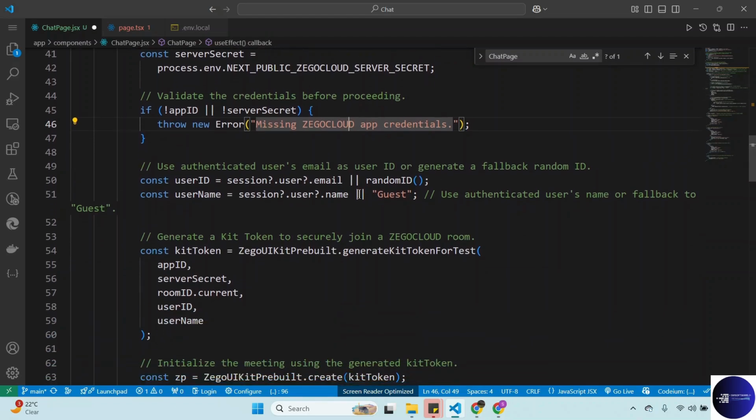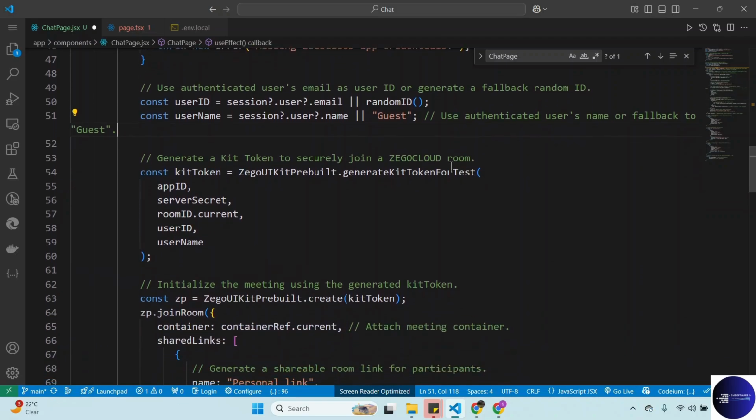And then the last one, we get the user. The user ID is equal to, we get the user session. So here we generate a random, unique user ID. And if there is no name here, we just set it to guest, but we get the name from the session. And then the rest. So here is where the ZEGOCLOUD things start, to generate the token.